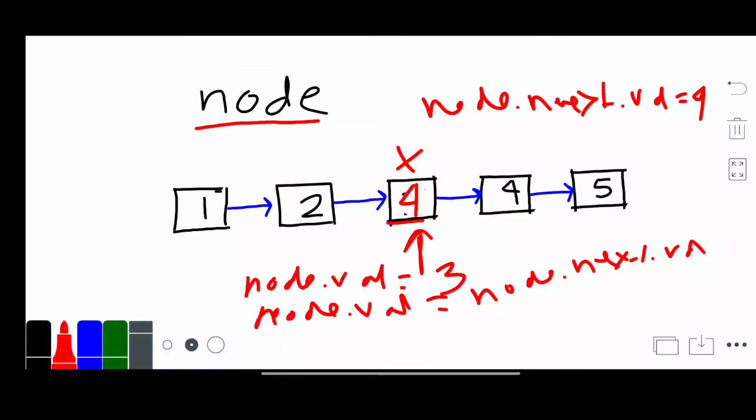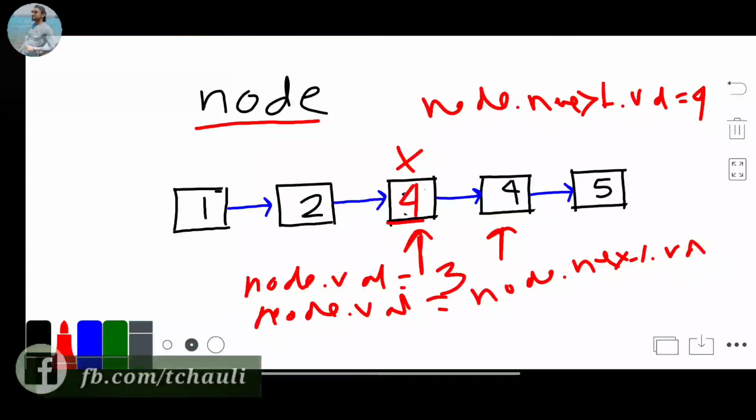Yes, because you write node dot value equals node dot next dot value. Node dot next is pointing to 4, so node dot next dot value is 4. So we assign node dot value equals node dot next dot value, and 3 becomes 4.